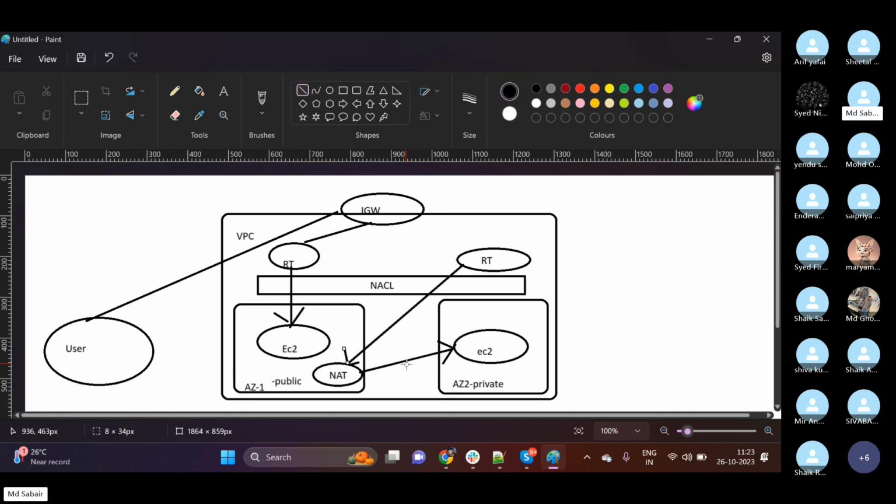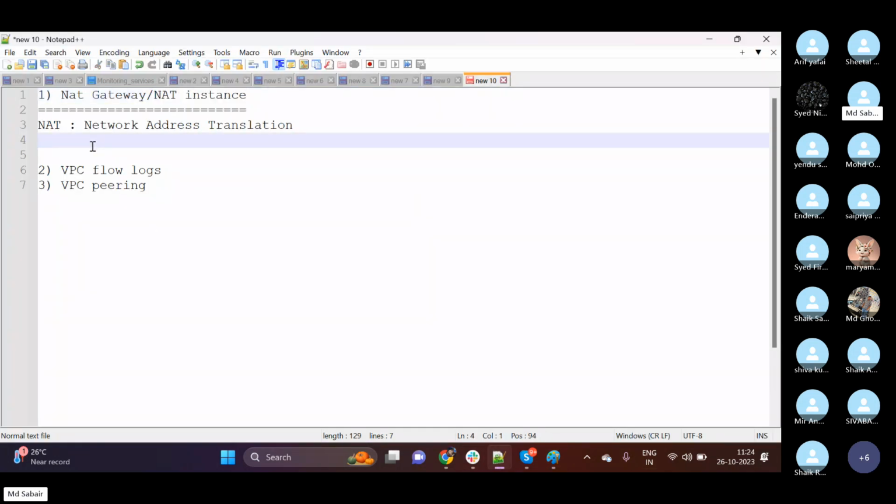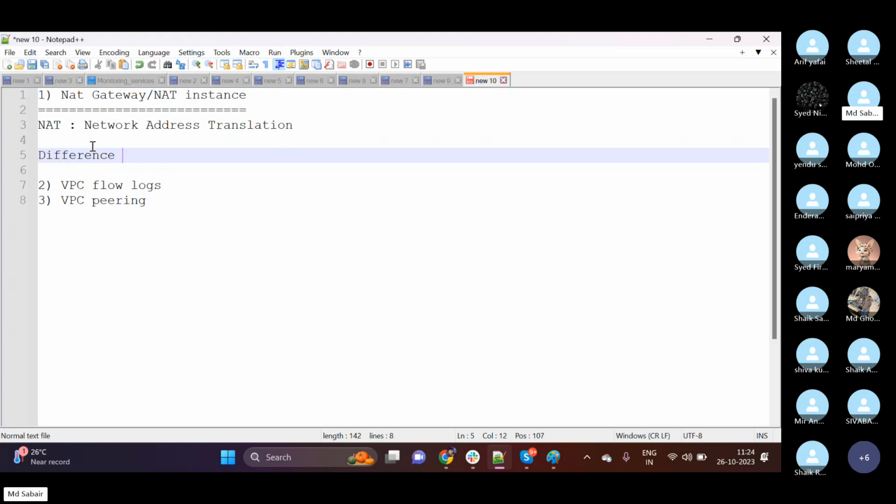But what is the use of NAT gateway? Why do we need it? If I configure an internet gateway, it is possible to get internet even then, right? Then why do we need NAT gateway? We don't want to expose our applications to the outside world. There is a difference between internet gateway and NAT gateway. This will be asked in interviews. So we have the difference between IGW and NAT gateway.